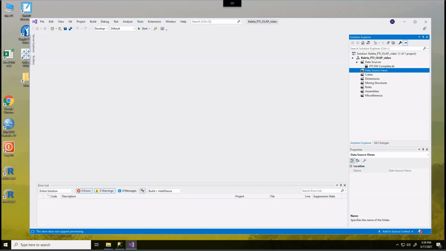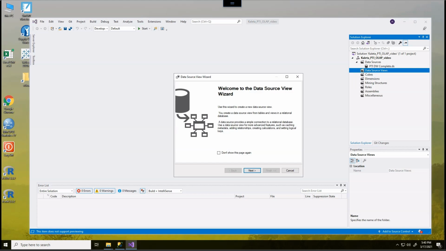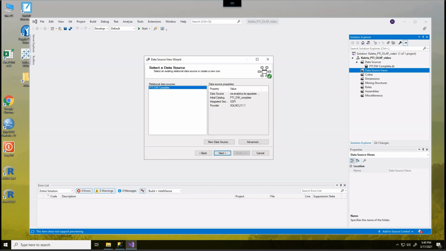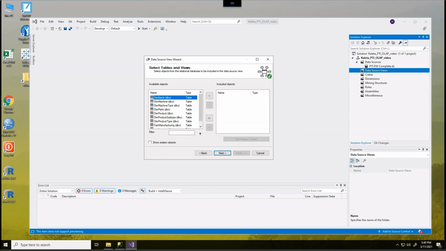All right, now that we've connected to our data source, we're going to create a data source view. To create a data source view, we're going to simply right-click on the data source views folder and select New Data Source View. Once again, we have a wizard, and on the opening screen, we're going to click on Next. And what data source do we want to click on? And we've already created one. It's PTI Data Warehouse Complete. So we make sure that's selected and select Next.